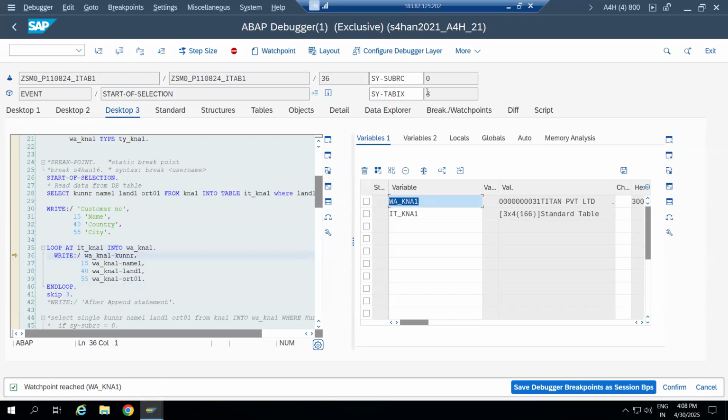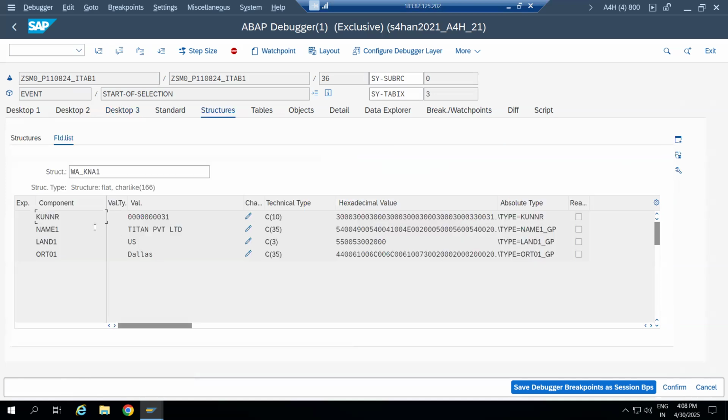Now see, sy-tabix is 3. And if you look at the bottom, watchpoint reached, work area KNA1. Why did I get the notification? If you look at the work area, it has inserted the 31st customer number.